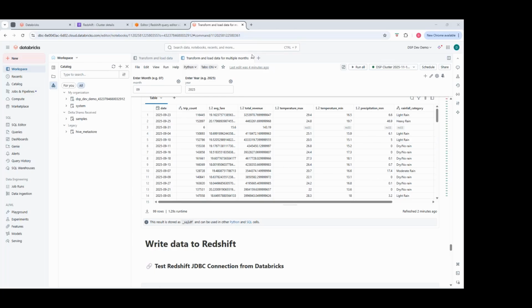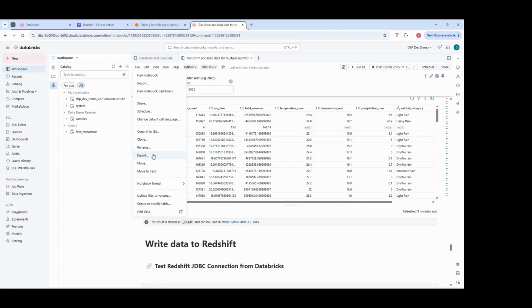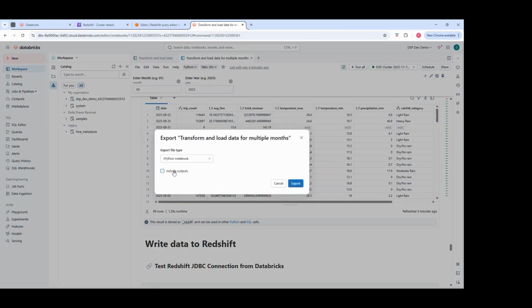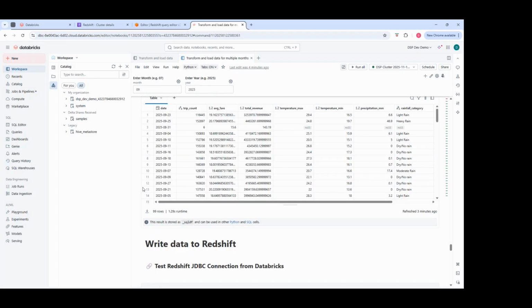So now I like this code. What I'm going to do is export it. You can reuse it later on. Don't include the output, right? You can, but it's going to make the file too big. It's not needed. Just uncheck this and then you export.